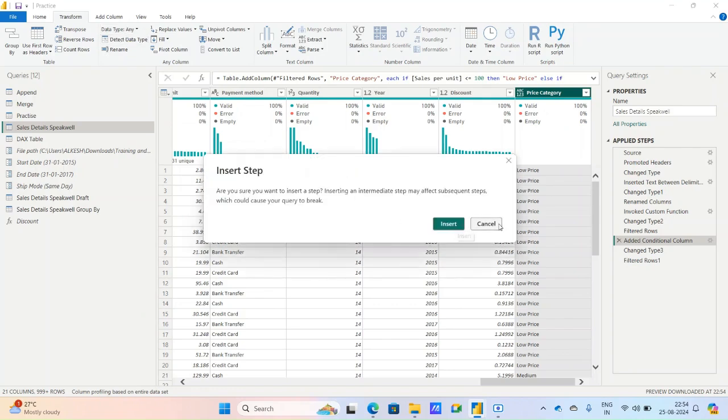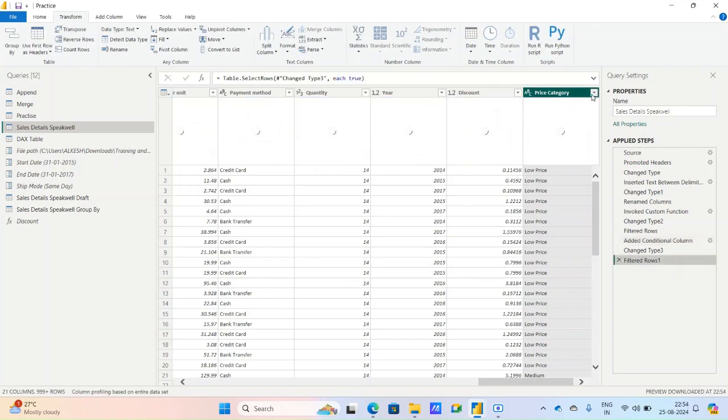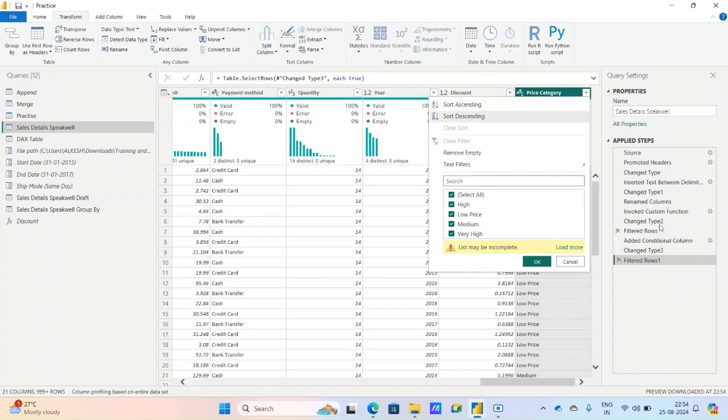And then, okay, I think the data type is already done. So we need not detect it again. We cannot do it in the middle of the steps. Now we cannot change anything in the middle of the steps. So here we can see we have all the prices: high price, low price, medium, and very high price.